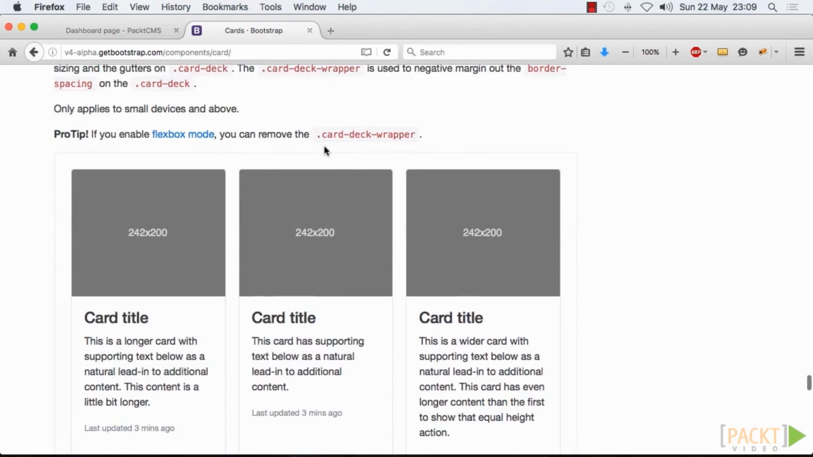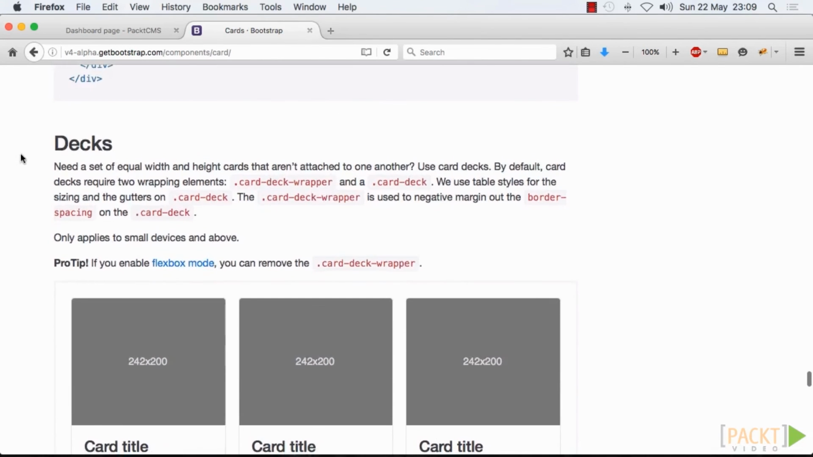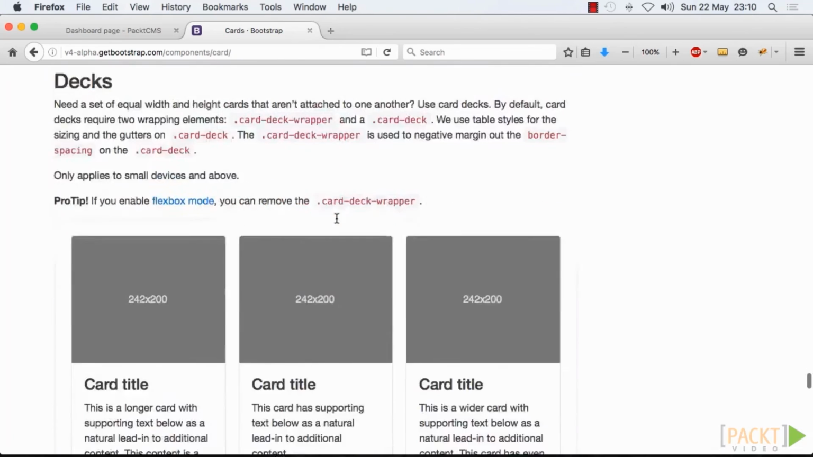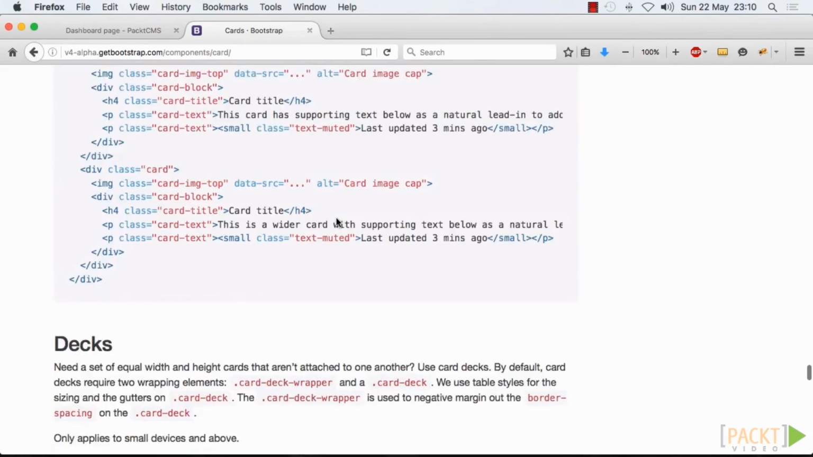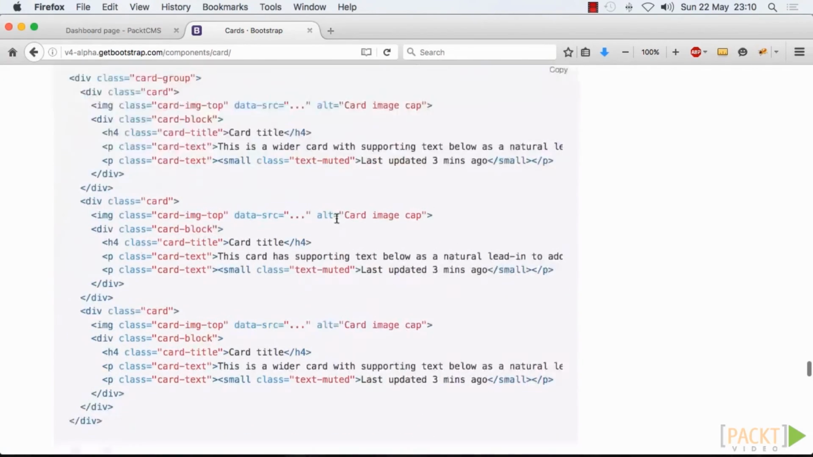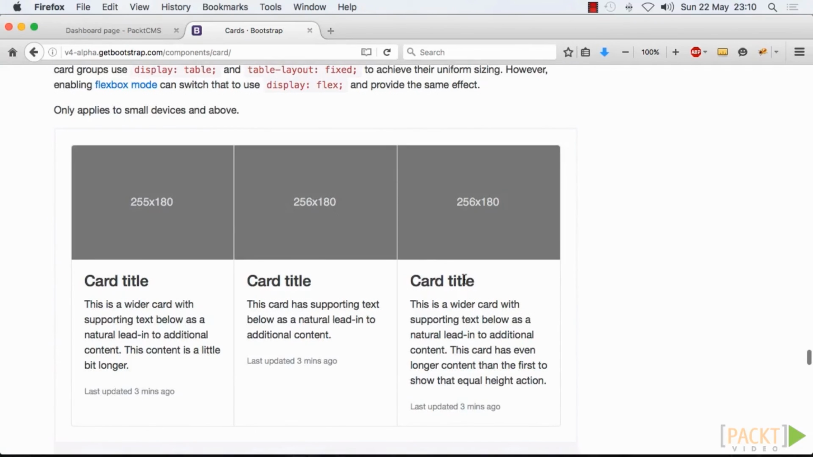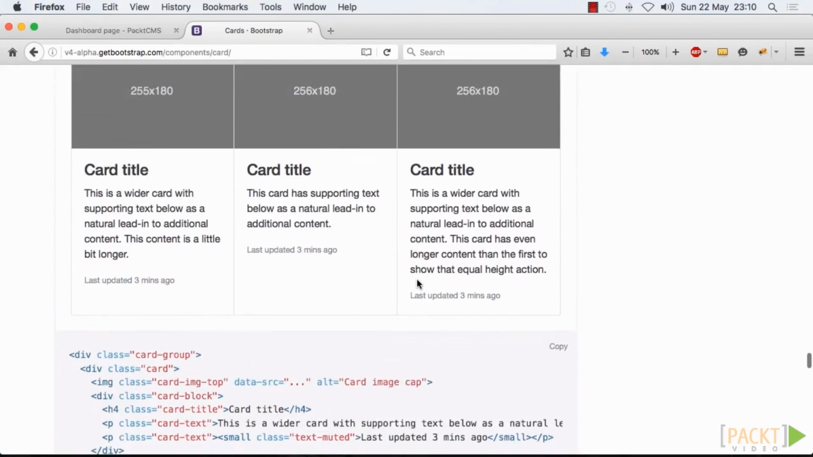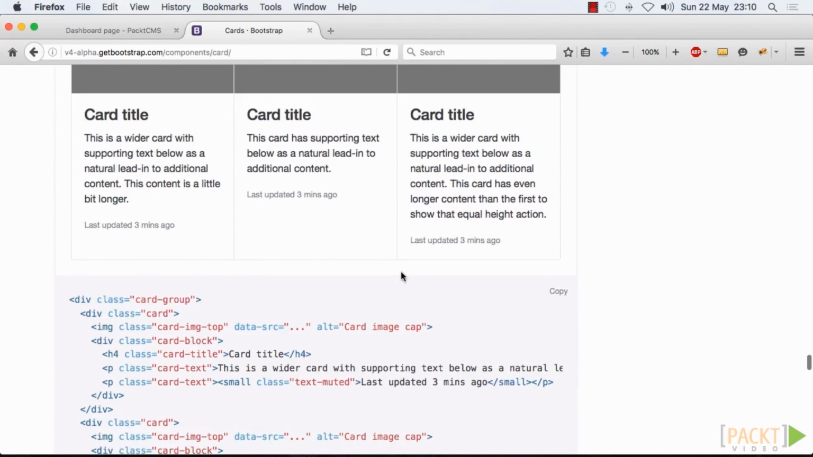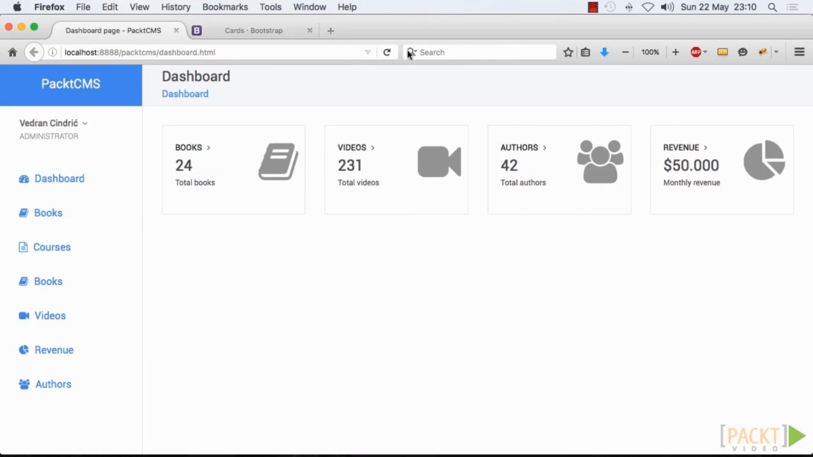There are some fancy options as well, like decks, which will always keep the size of the card the same no matter how much content you have, or even groups that are, for example, ideal for pricing tables or feature tables or something similar.